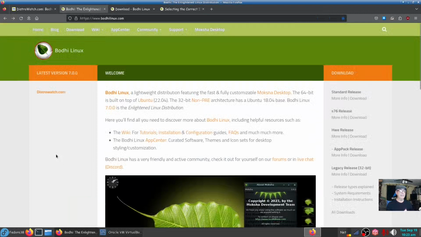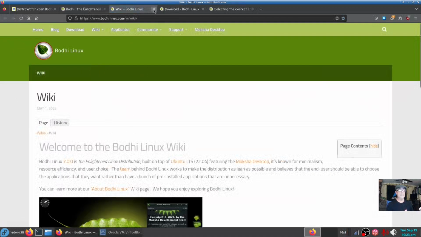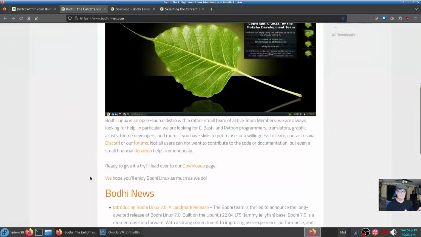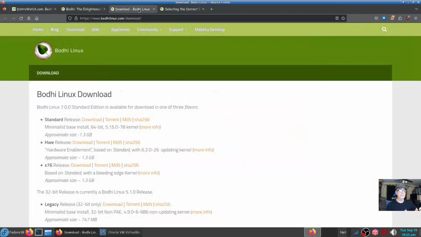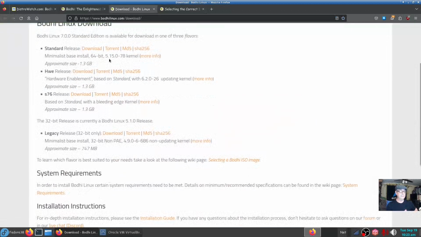So you can read about them here. It's really a pleasant website. It's simple, but with a lot of links. So if you read something that's interesting, you can open it up and see the Bodhi Linux wiki. In its simplicity, it's very nice. If you click on the download link, it'll come here, and you'll see you've got different options: the standard release, the HWE or hardware enablement, and S76, based on standard with a bleeding edge kernel, and each one of these has a more info tag on it.